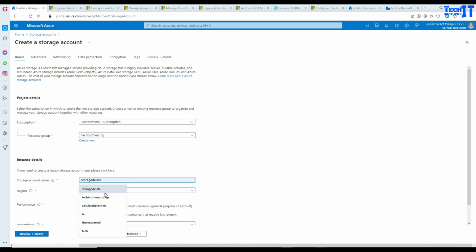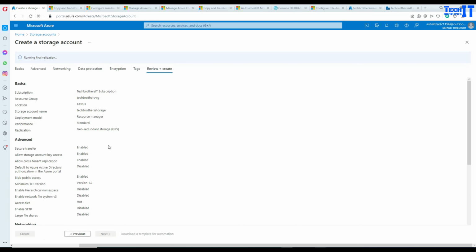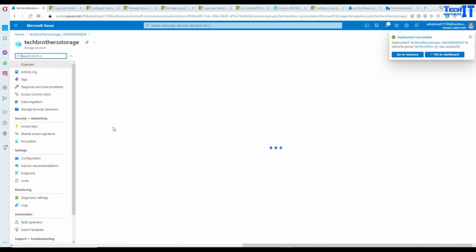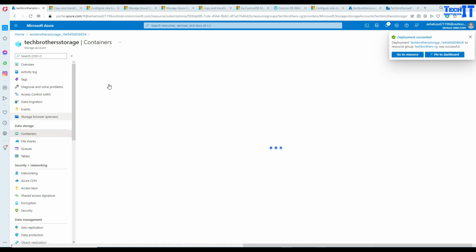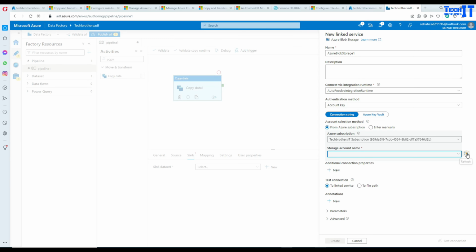So I'm going to call this TechbrothersIT storage, and here all good. I don't need this, and it's going to create the storage real quick. Our resource is created, and here I can go to containers, and I'm going to create a container called input or output. So I'm just going to create an input container, and that's it. Now we are all good. We go back to Data Factory. Here I'm going to refresh, and then my storage should be there. So storage right there, and let's test this and hit create.